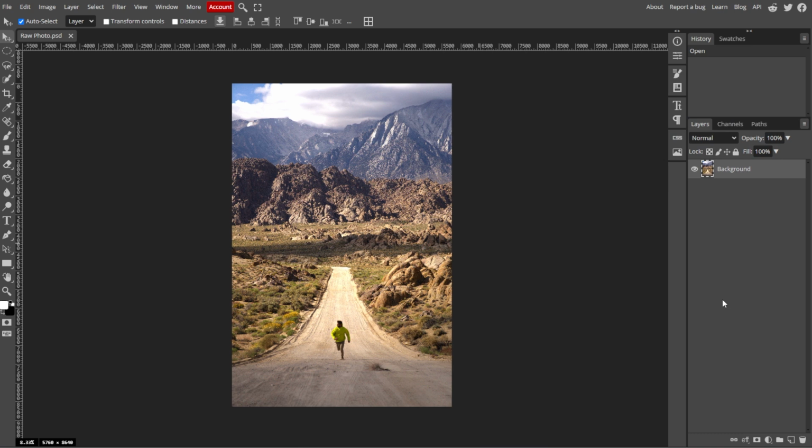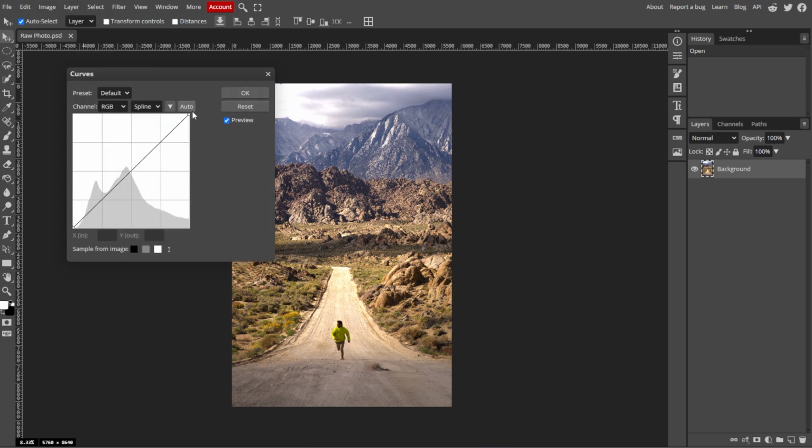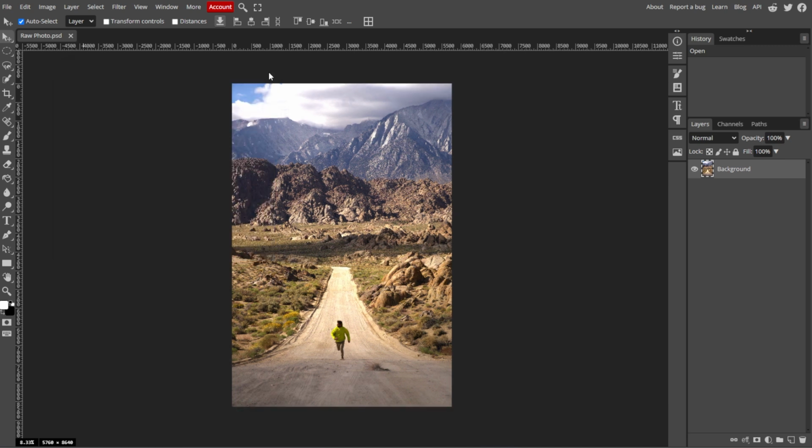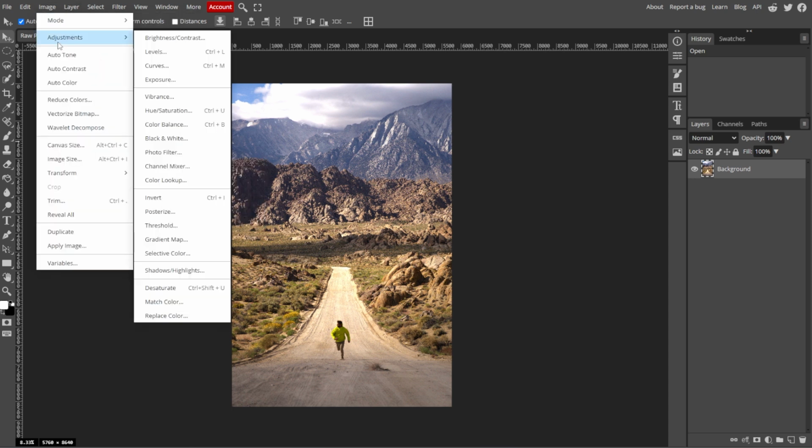And once you're finished, you can continue to edit the raw photo using various tools in Photopea. To enhance the contrast and brightness further, you can use the curves and levels. Simply go to Image, Adjustments, then Curves or Levels. You can also add sharpening and noise reduction. To do this, simply go to Filter, then Sharpen. And for noise reduction, simply go to Filter, then Noise to fine-tune details and reduce unwanted noise. And you can also adjust the color balance by going to Image, Adjustments, then Color Balance, or Hue and Saturation.